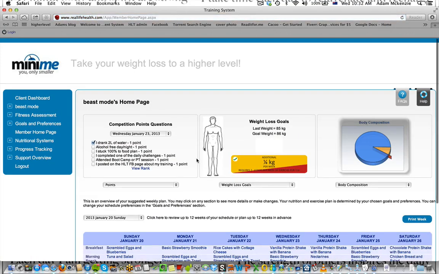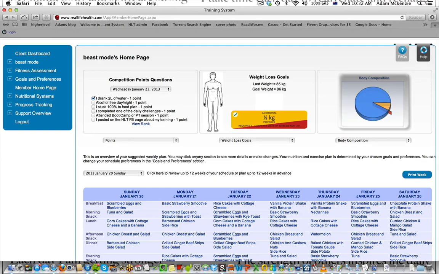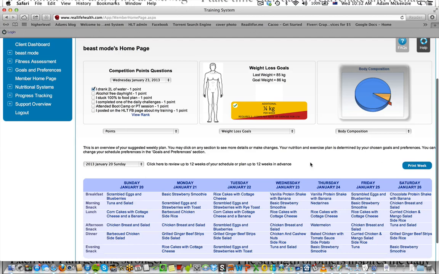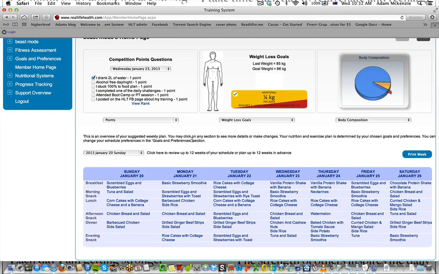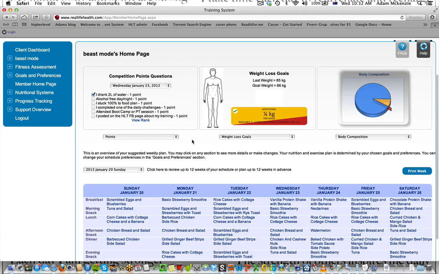So good luck with everything. Make sure that you're on here on a daily basis. If you're not on here on a daily basis, then you can print your week, but then make sure you come on and backdate your points. Keep things interactive. The more you keep this front of mind, the better the results you're going to get, and the easier it's going to be, like I mentioned, to make sure that your training facility can help you in whatever way they can.